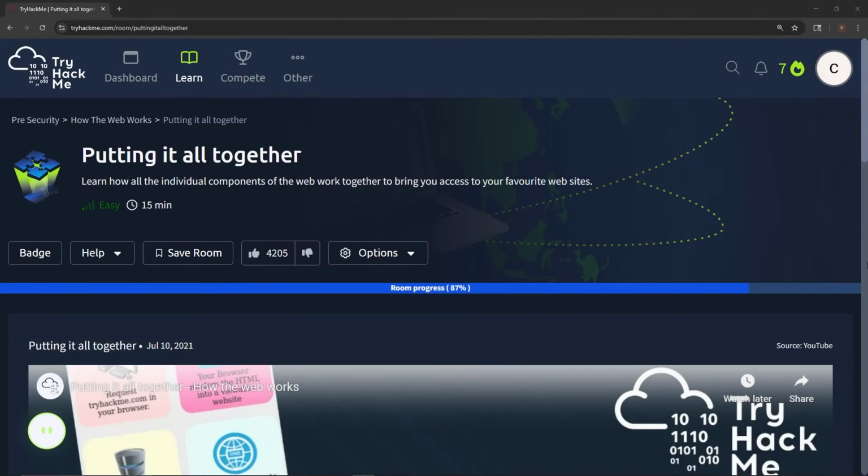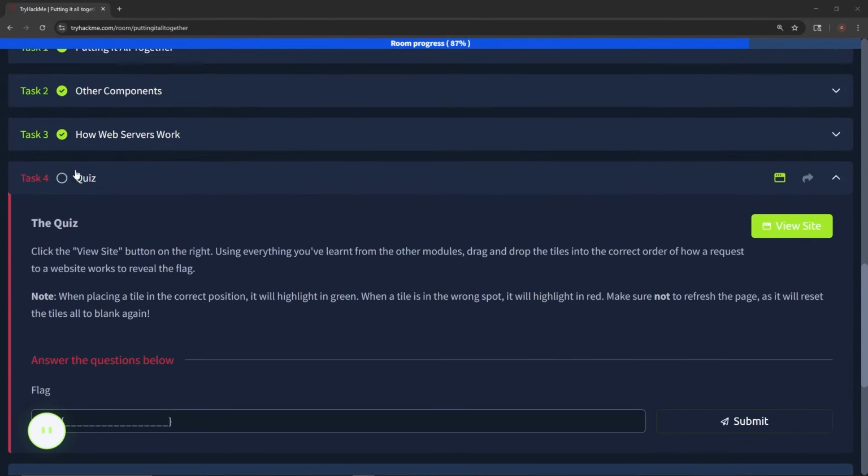All right. So now we're doing TryHackMe, pre-security, how the web works, putting it all together. Task 4, the quiz. So we're going to click the view site button to the right, and using everything we've learned from the other modules, we're going to drag and drop the tiles into the correct order of how a request to a website works to reveal the flag.